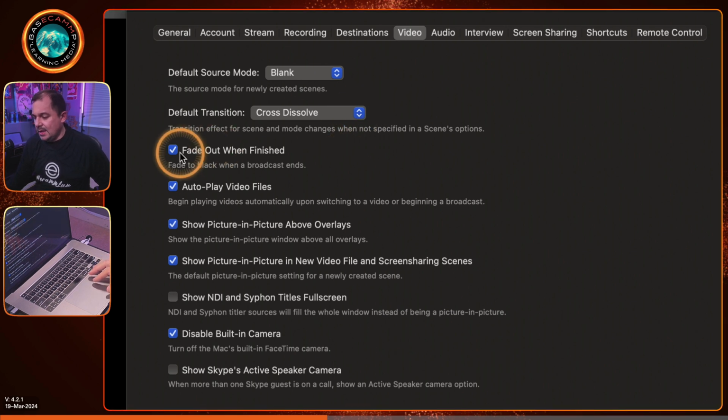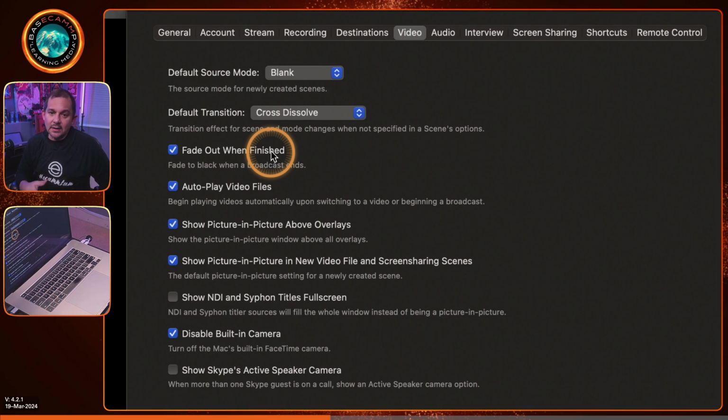It just looks better. Fade out when finished. So when I am done recording all of these lessons, by the way, you may notice that it fades to black. That's because I have fade out when finished enabled, and it just automatically does that. You can turn that off and then add in your own fade later, but that's only if you're doing editing. It looks much more professional, especially when you're live streaming, to fade out when finished. So I would fade to black. I just leave that.